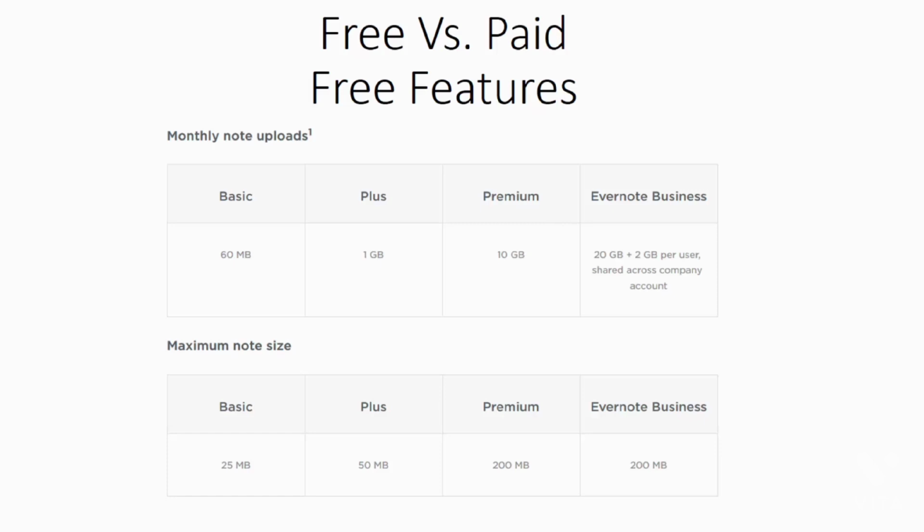The same is true for the maximum note size. So if you're talking about how big of a note can you actually place inside of Evernote at one time, you are going to want to be mindful of the level at which you are paying.